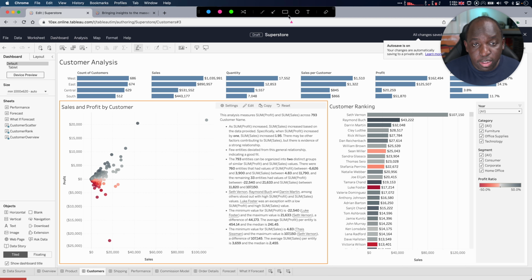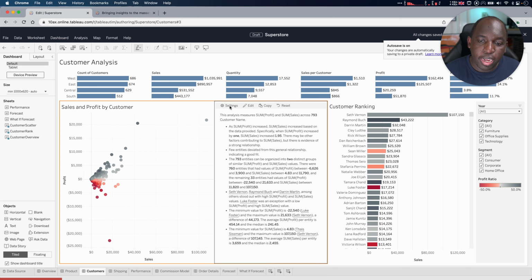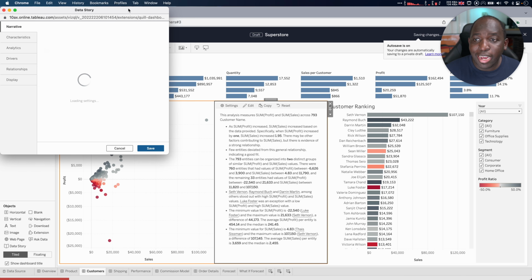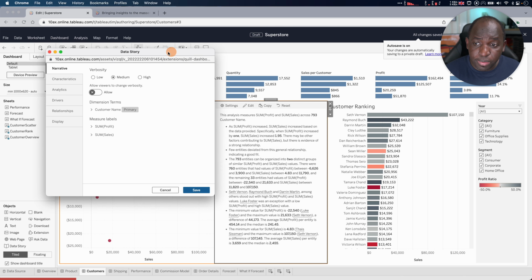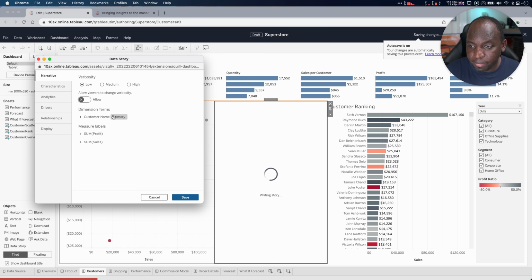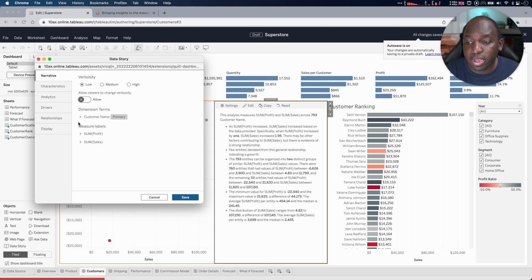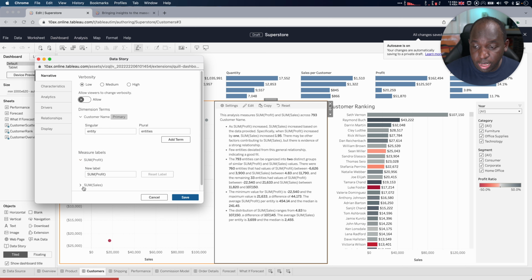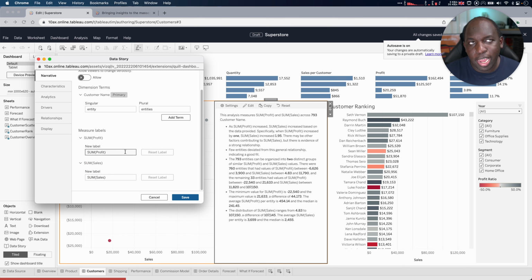Now, once you've put a story into the dashboard, there's this little toolbar at the very top. And this is, again, twofold. You can think of this as an author, and you can think of this as a user. We'll come back to what the user sees a little later on towards the end. Once I've created a story, I can go into settings, and I can actually enhance the story a little bit more. Now, what I'm really getting here is fine-grained controls of how the story works. I can make it less wordy or more wordy. I can allow users to change this particular setting. I can actually go into these specific dimension terms and measure labels and change exactly how they're being used.